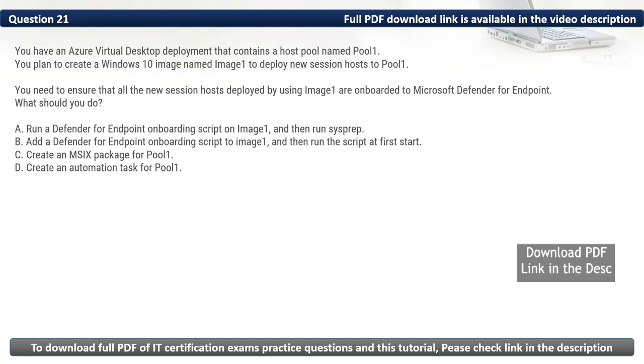Question 21. You have an Azure virtual desktop deployment that contains a host pool named pool1. You plan to create a Windows 10 image named image1 to deploy new session hosts to pool1. You need to ensure that all the new session hosts deployed by using image1 are onboarded on Microsoft Defender for Endpoint. What should you do?